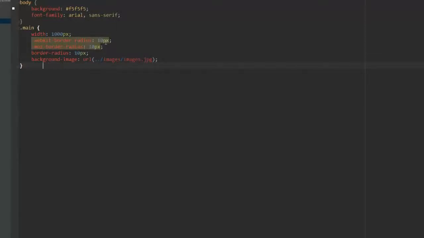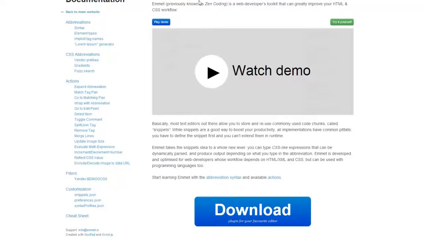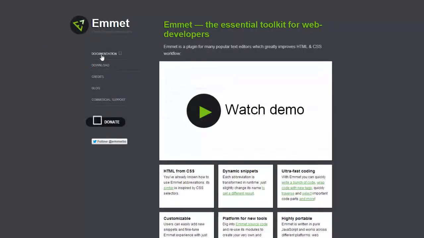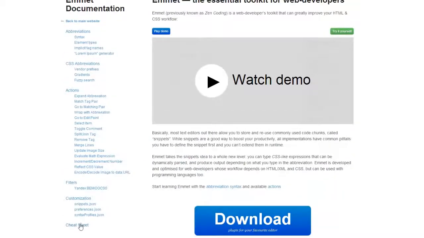Actually all the CSS properties are accessible through this Emmet, and you can go through the documentation. If you go through the site there are plenty of demos, and also a good documentation where all the cheat codes are. If you go to documentation, cheat sheet, everything is given in detail, so you can go through that, and all the pretty good options are there.